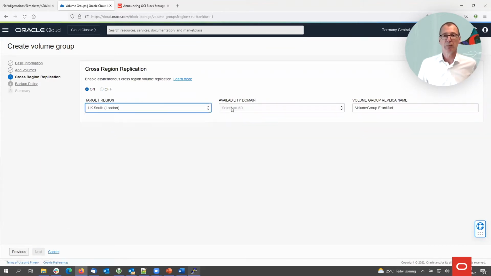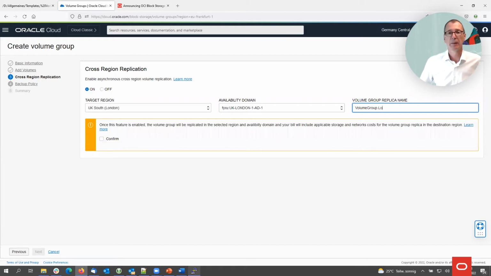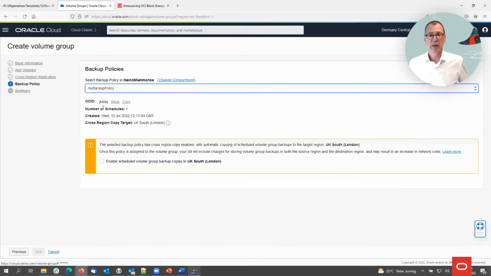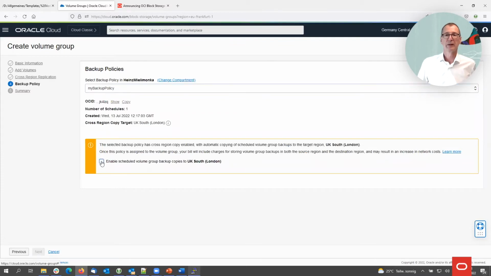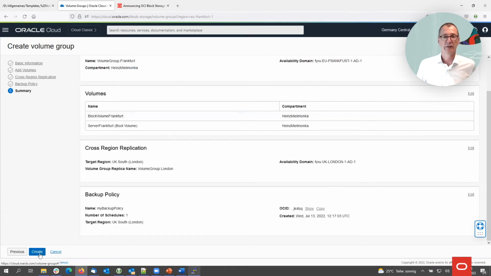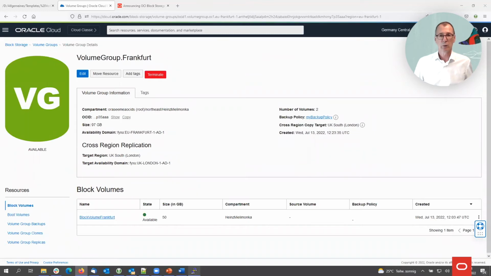Switch the cross-region replication on, select the target, the appropriate availability domain, and confirm. Choose our backup policy. Check the summary and confirm. So the volume group we just created is available.